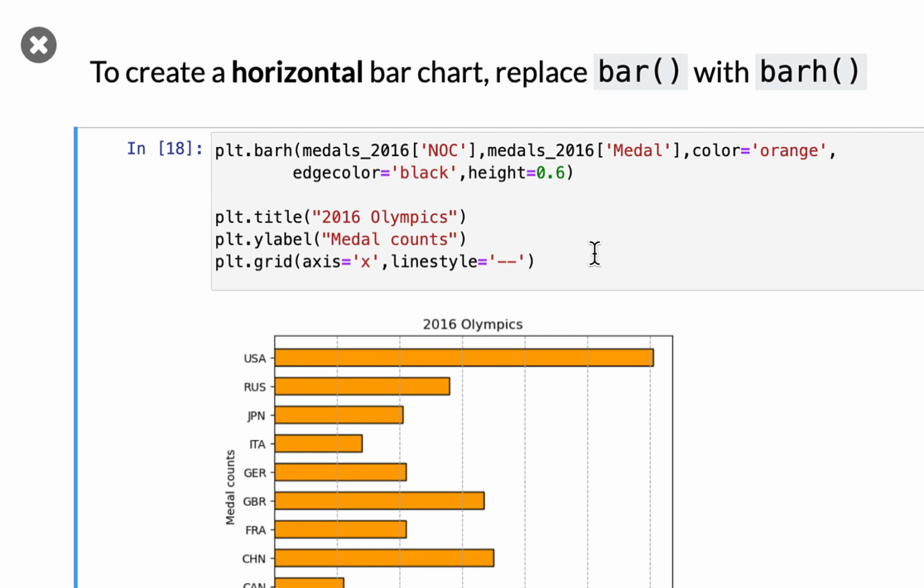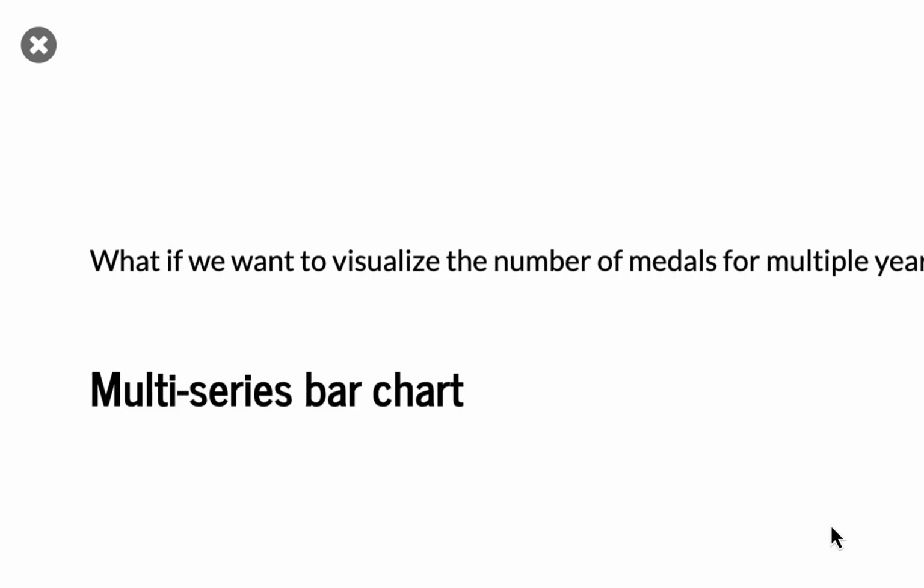All right, so then we're going to talk about multi-series bars. So currently, we only focused on the 2016 game. What if I look at multiple years? I want to create bar charts for both years, but throw them into the same chart, right?